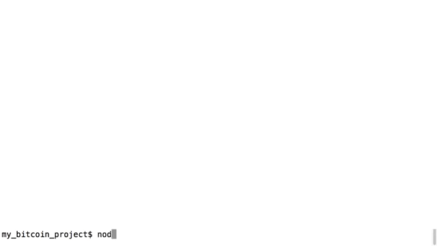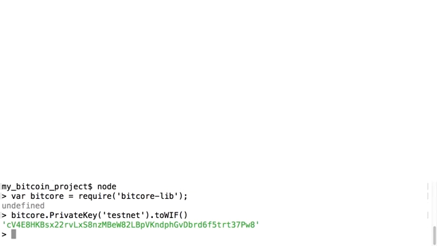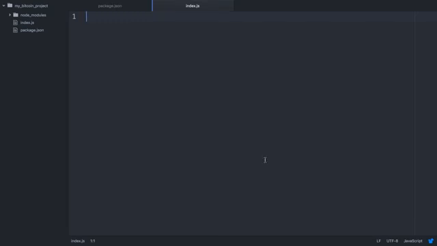Run node again and require the Bitcore library as before. Then generate a new random private key and add the following function at the end, toWIF. WIF stands for Wallet Import Format and is a format with some error checking and extra information to tell wallets what kind of key it is. Now create an index.js file where we'll both create and send the transaction.